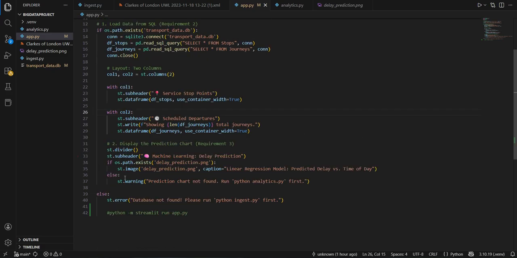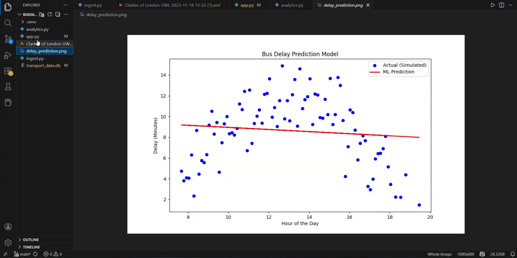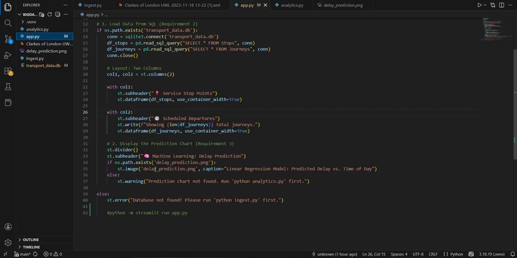Finally, I integrated the result of our AI module using st.image. With st.image, I displayed the chart we saved in the previous script, which allows the transport manager to see the predictive insight directly in their web browser. I put the image here with st.image because it will be easier for them.